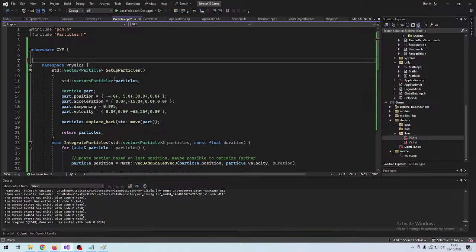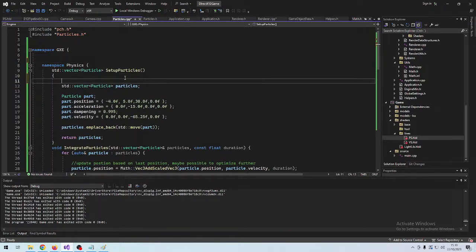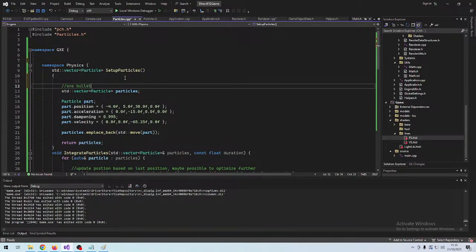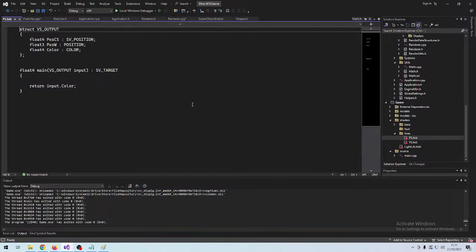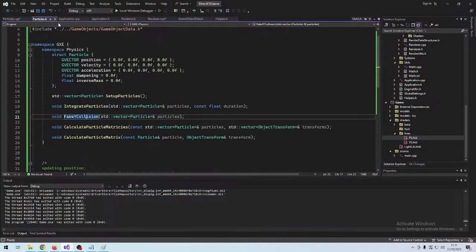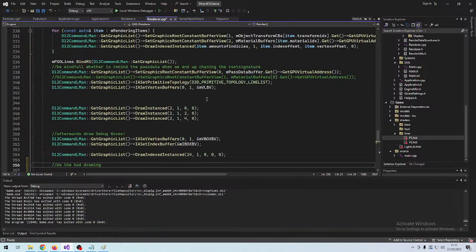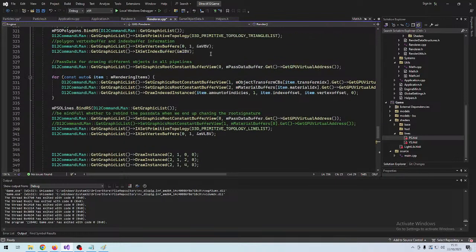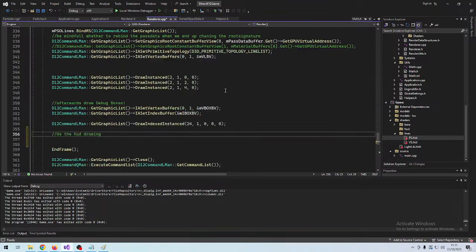So, yeah, right now we set up a base particle. This is one bullet, and we mostly did it to test out our systems. Let's see, I didn't change this one. No. Our renderer doesn't need to change right now.